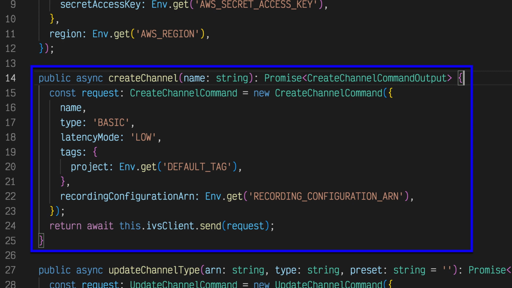The recording configuration ARN is a reference to the pre-built and shared recording configuration resource and is retrieved from the application's environment variables. Refer to Lesson 1.4 to learn more about pre-built resources.